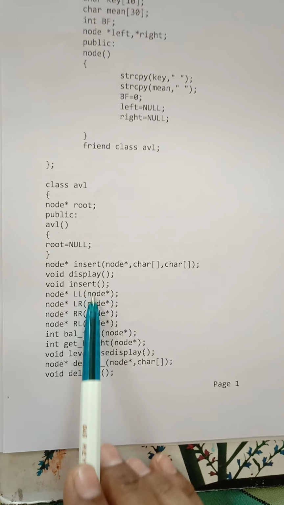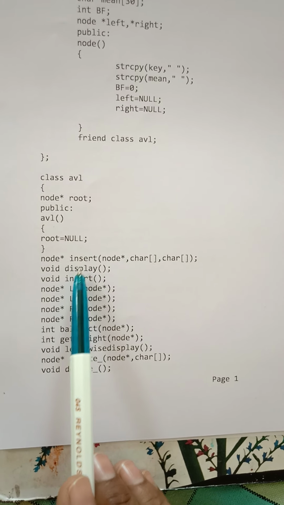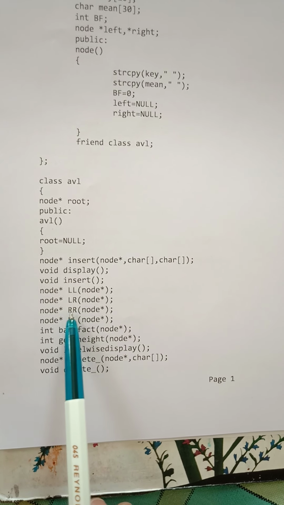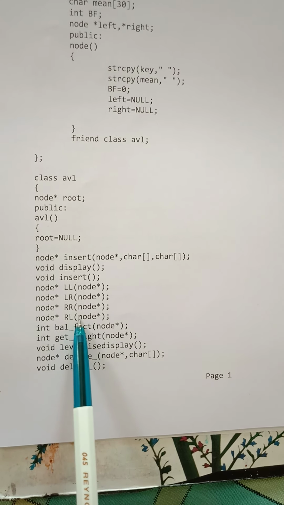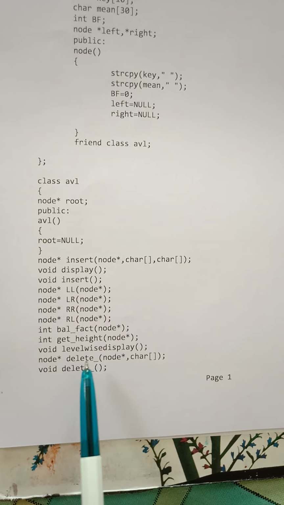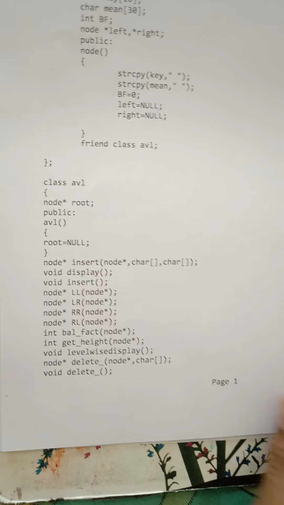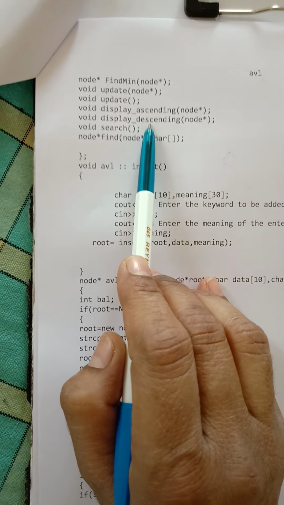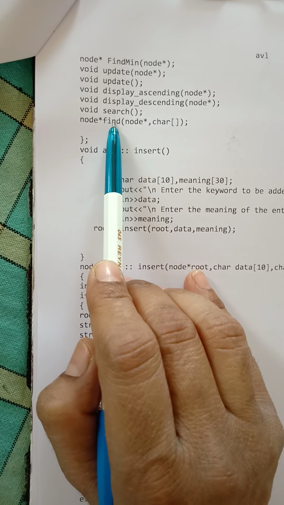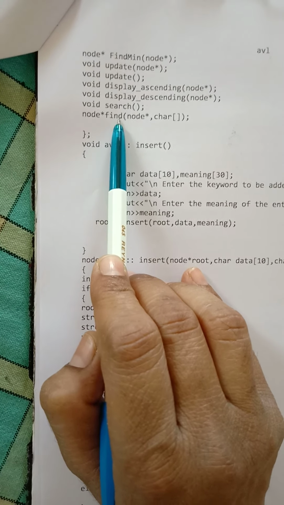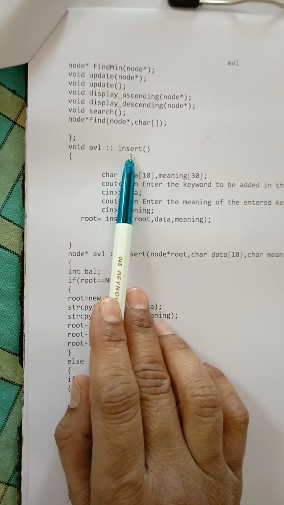Then these are the functions that we are going to use in our program: insert, display, LL rotation (right rotation), LR rotation, RR rotation (left rotation), RL rotation. Then next is balance factor, get height, deletion of the node, displaying of the tree. The next functions are update, display ascending, display descending. Then search. The search function is again called, then the find function. Okay, so we'll start with the insert function.